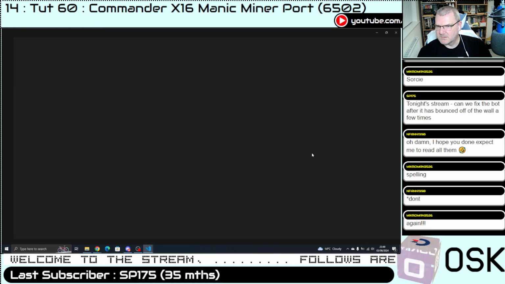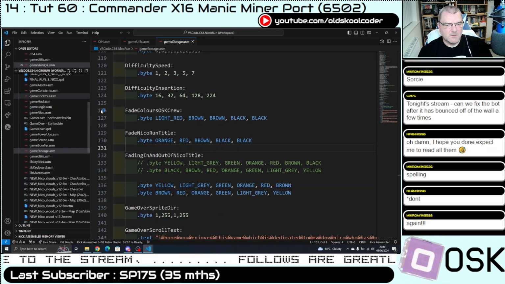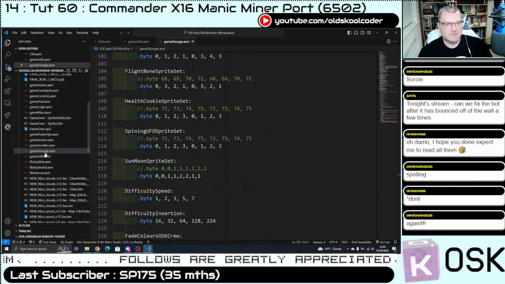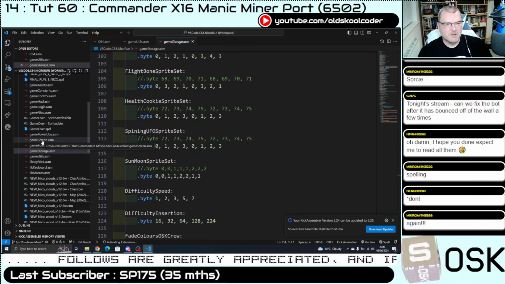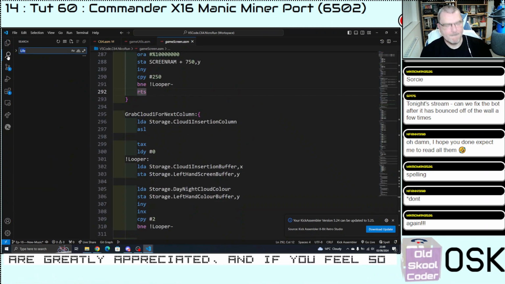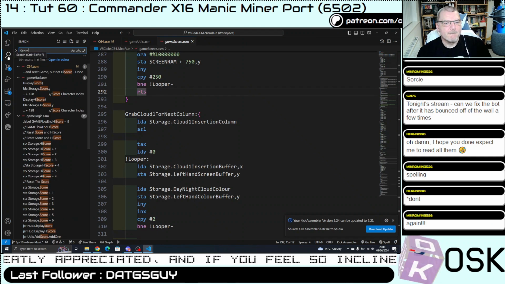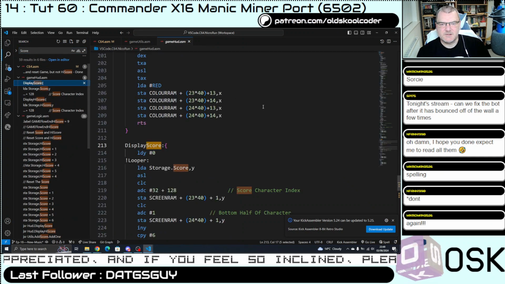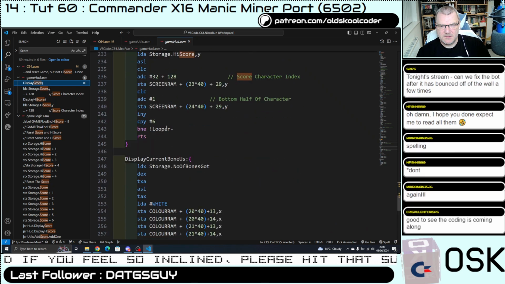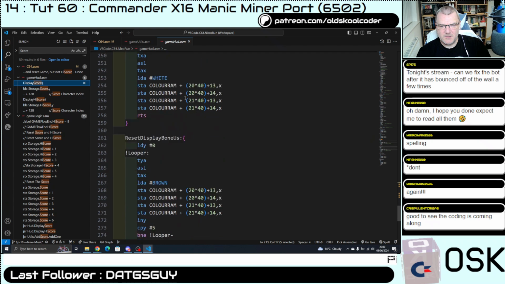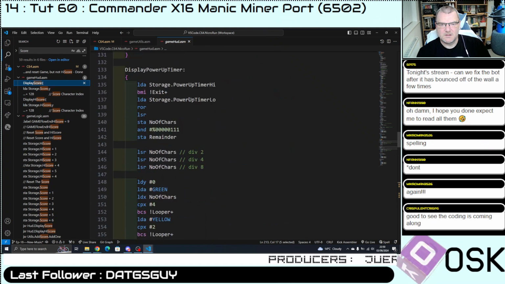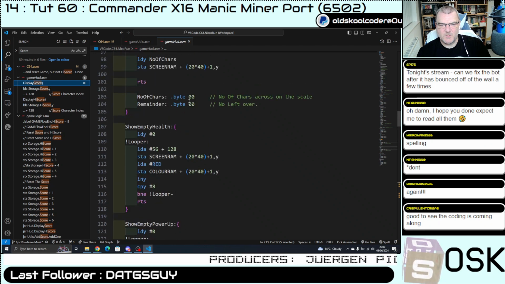Yoink. Right. Where did we put the score in? In screen? Would it be in screen? Oh, HUD display score. Here we go. So, display current bonus. Right, so we need the add score, don't we? Display power up, show power up.